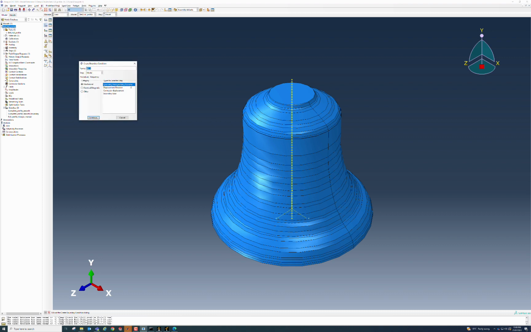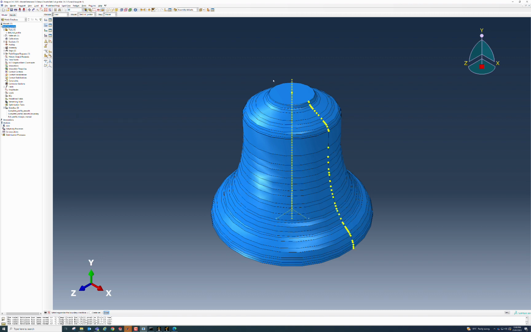Speaking of boundary conditions, I've now progressed to that stage, and I'm going to define a fixed or pinned boundary condition here, which will be effectively a pinned point at the top of the bell, which will be representative of how it's installed in the bell tower. So I can select this face or this point on the top, and I can apply a pin to it. Initially I'll be doing a free vibration analysis.